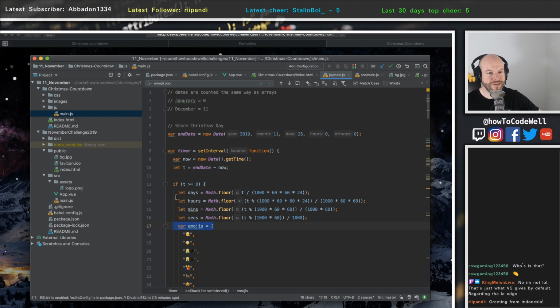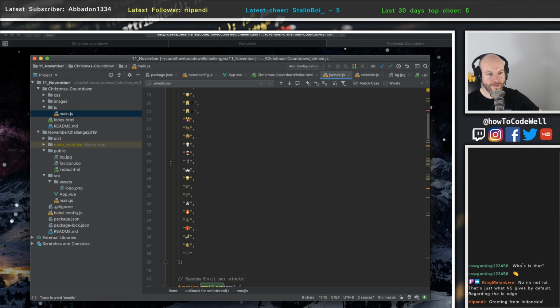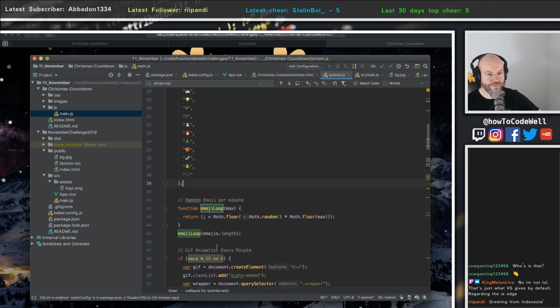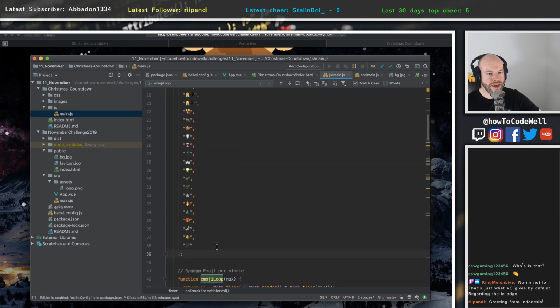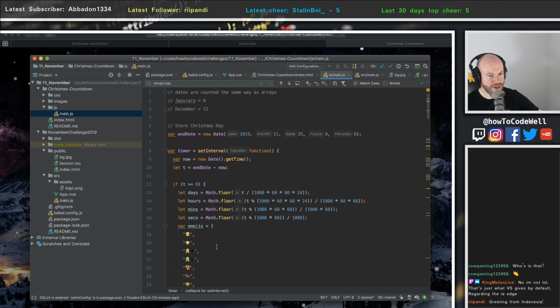So, for instance, defining the days, the hours, the minutes, and the seconds, as well as all of the emojis together could be done, because that will never change. If that could be done outside of the set interval here, that would make it a little bit more performant. I mean, there's no issue at the moment, right? There's no issue of performance yet, but it would be interesting to see how much memory this takes over a long period of time.